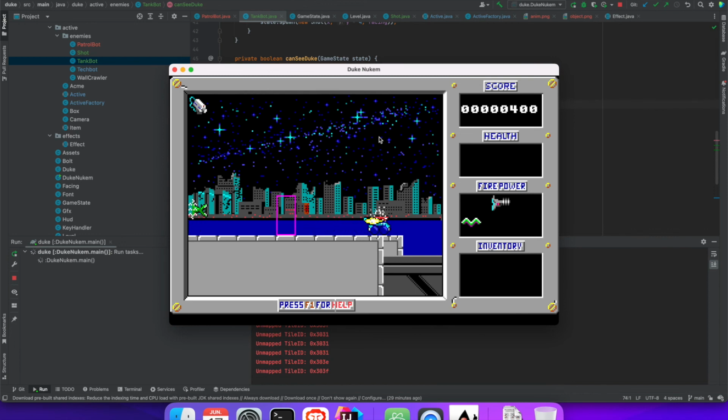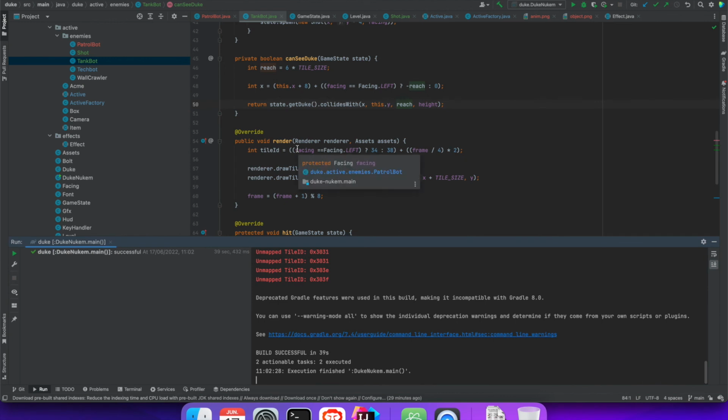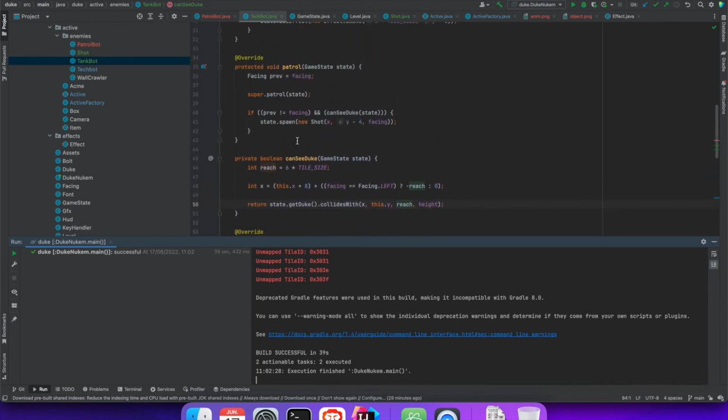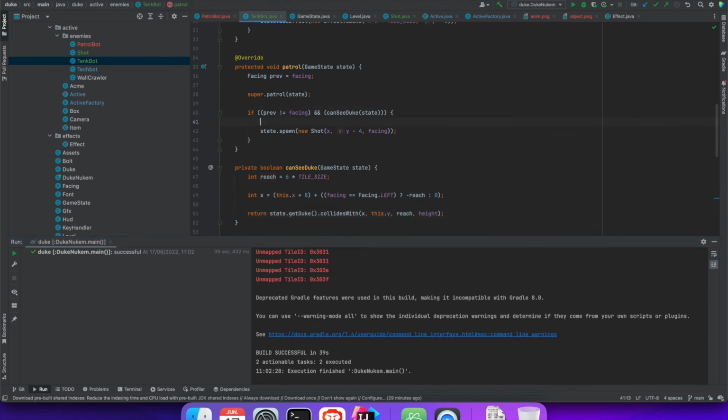All right, and the origin where the bullet spawns should also probably be the center. So let's do that as well. So here we need to decide the origin X for the shot. So if we are facing left, the shot needs to originate from our center. So X plus 8.